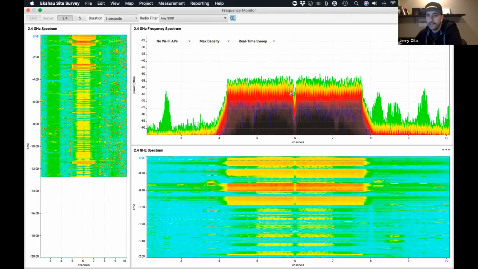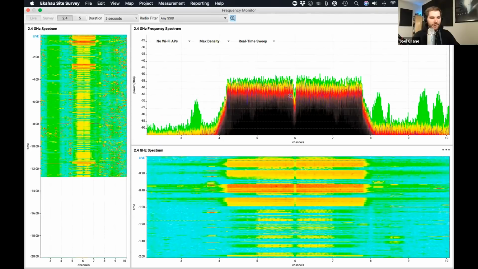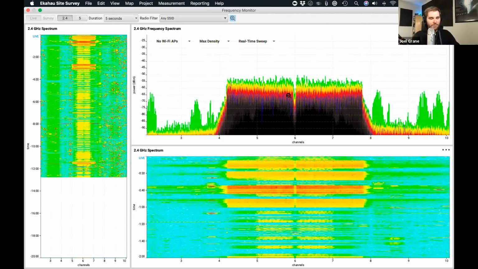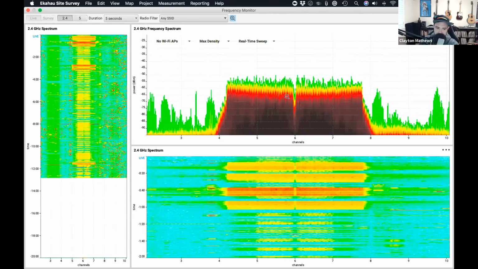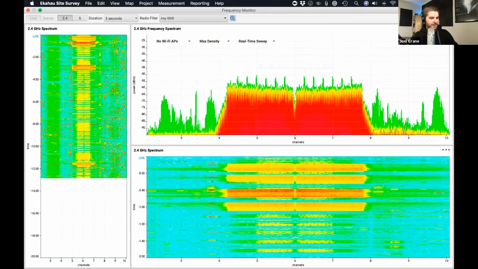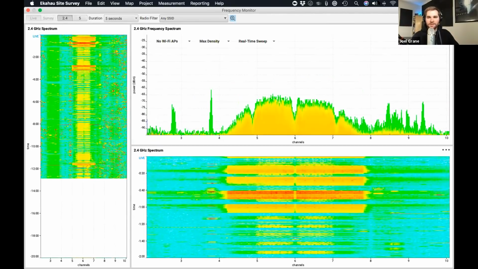Very cool. Anything else I should point out while we're talking about the spectrum analyzer before we move on, guys? Interference detection. You want to show interference detection? Show where to turn that on. Yeah, absolutely. Let's do that really quick.